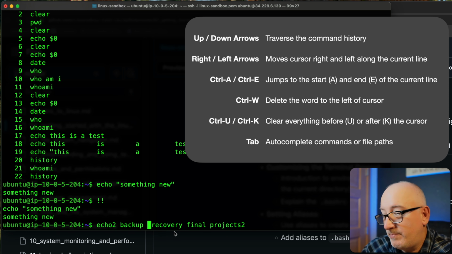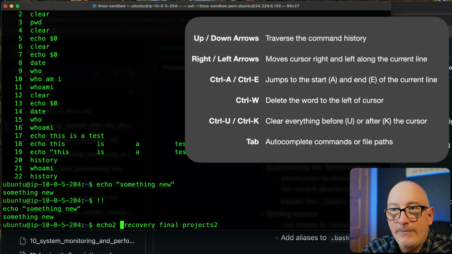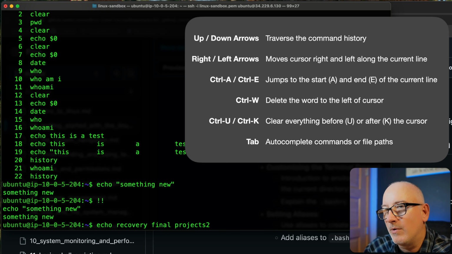It left the extra space, so I have to remove the space. We'll do it again to remove the word backup. I can get the extra space. So that's one way to kind of delete parts of the thing. I'm going to put the cursor back here in the middle.